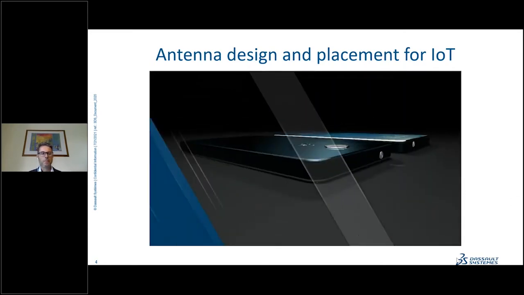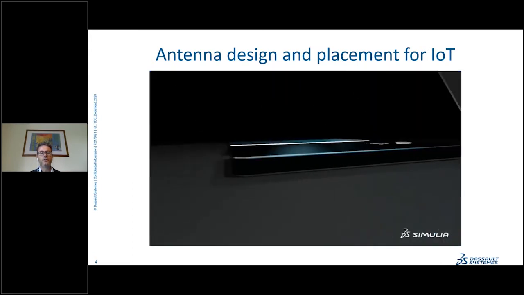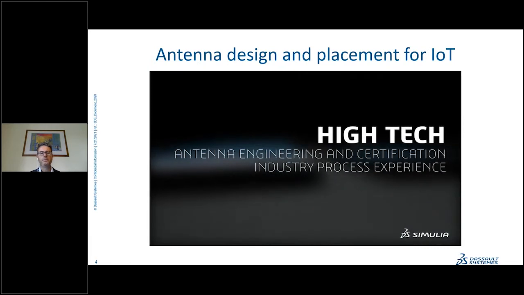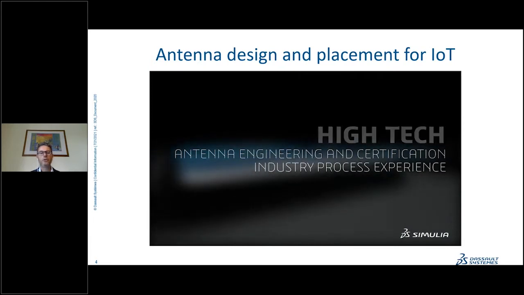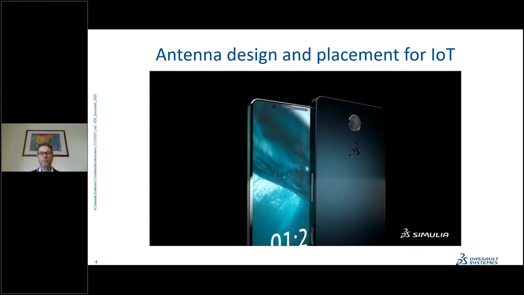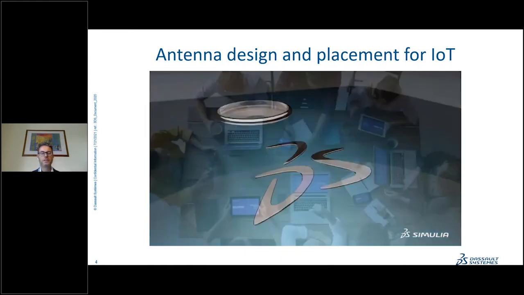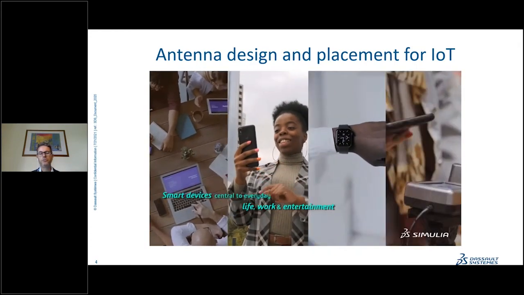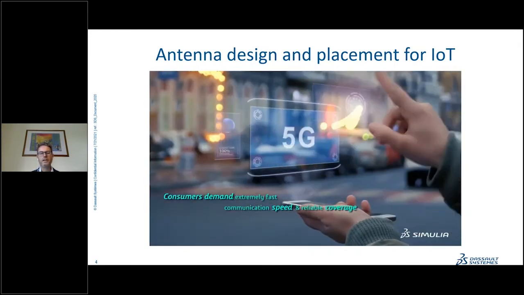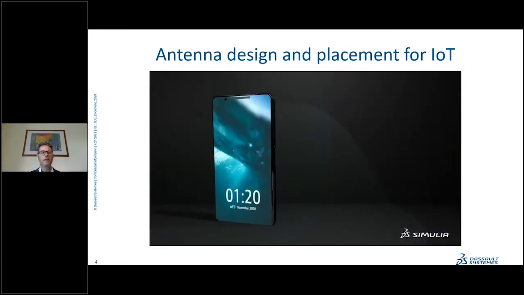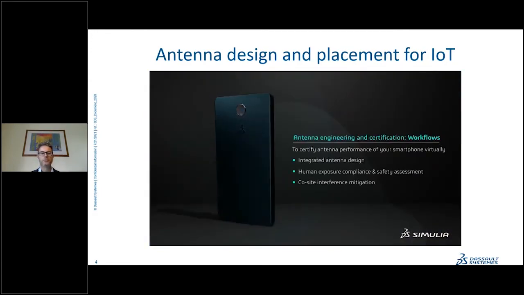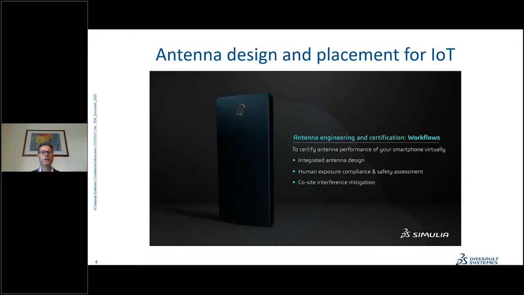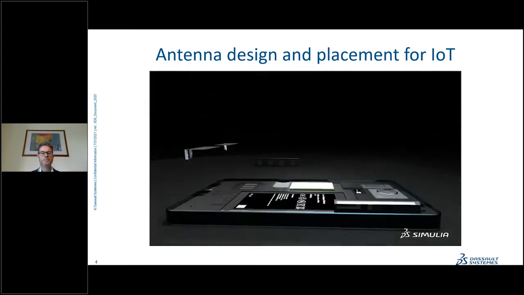So basically, if you need to design a mobile phone today, it's quite challenging, especially because of the number of antennas that you need to design and place on the mobile phone. Think about 5G, for example. Everything is connected nowadays, not only mobile phones, but also smart devices, wearable devices, and also to pay. And the demand is very fast and demanding. So you need to integrate antennas. You need to take into account human exposure and co-site interferences between PCB and antenna.